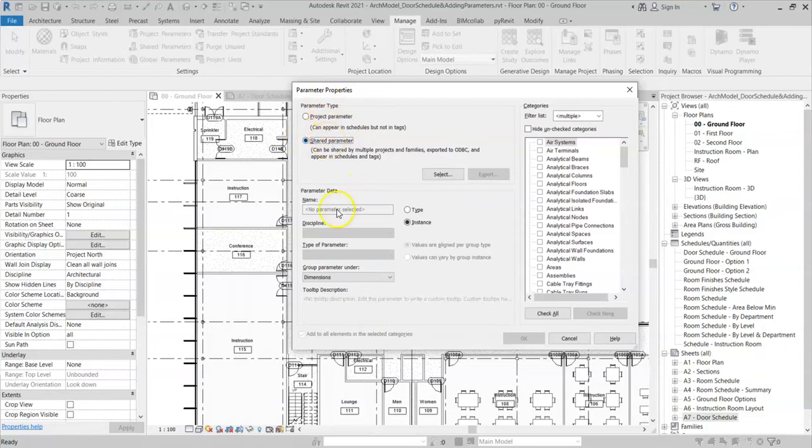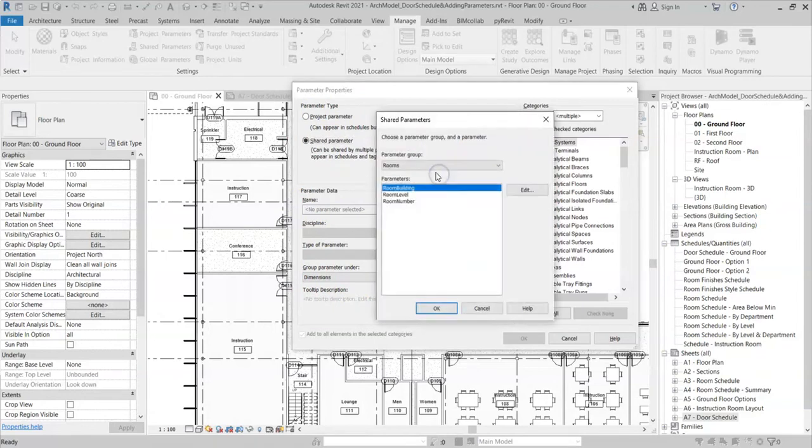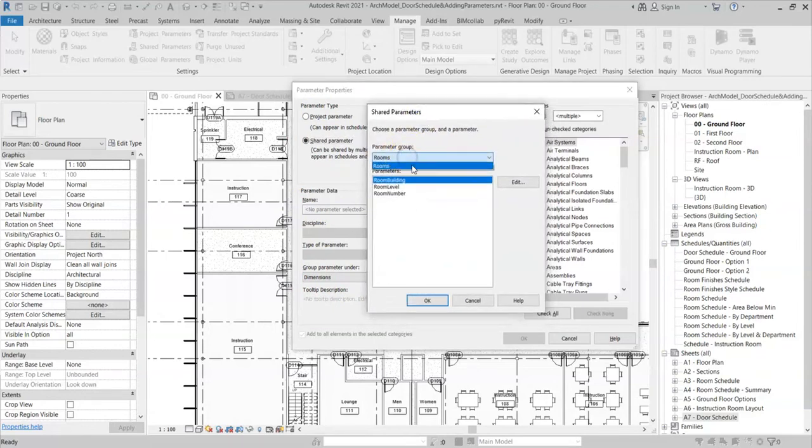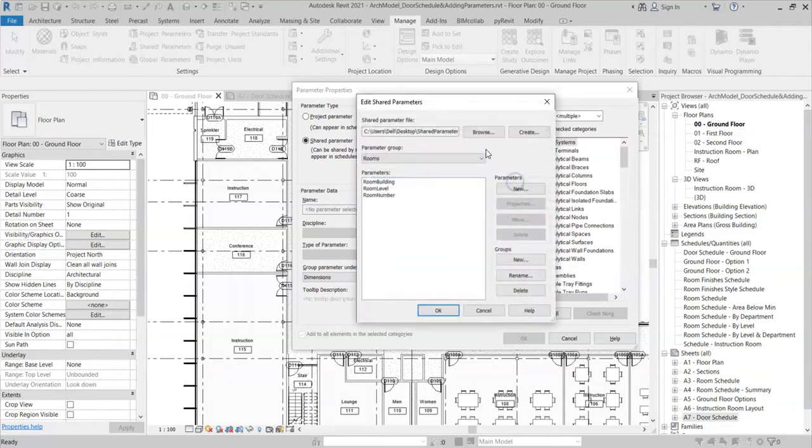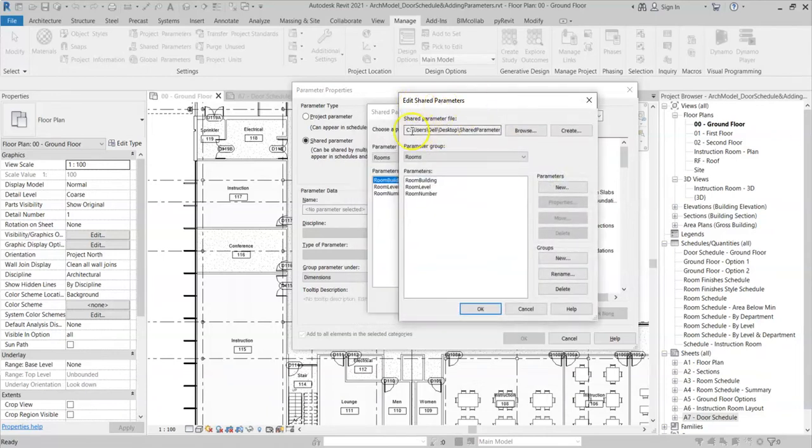So if I click on shared parameter, you see I cannot type in any of the information. If I click select, you'll see that I have already got a shared parameter file with the room information that I used in previous lectures. If I go to edit, you can see the edit shared parameter, this is the location for my shared parameter file. Now you may not have this shared parameter file on your computer yourself. However, you can browse and locate it in the downloadable content for this lecture, or you can create your own.